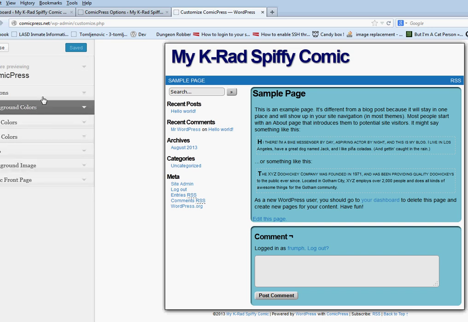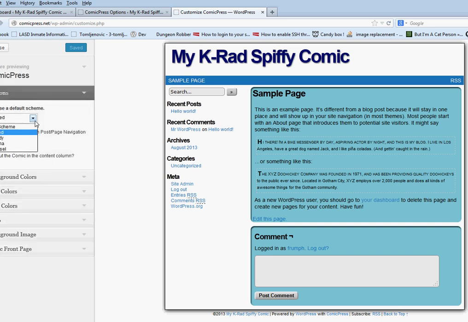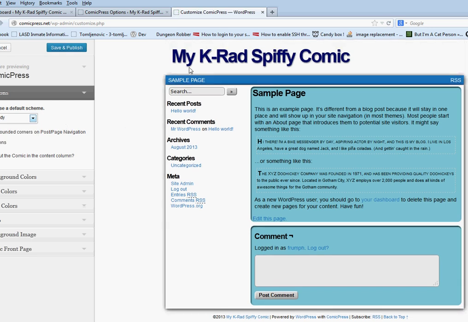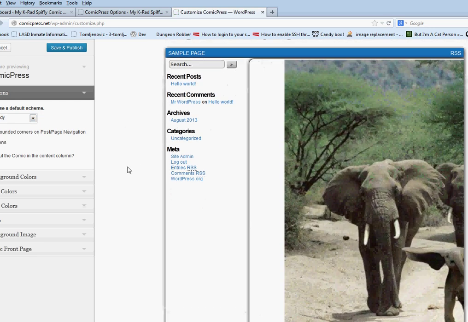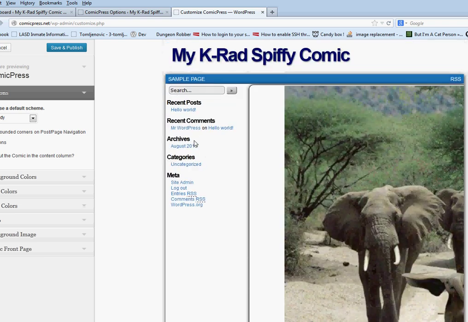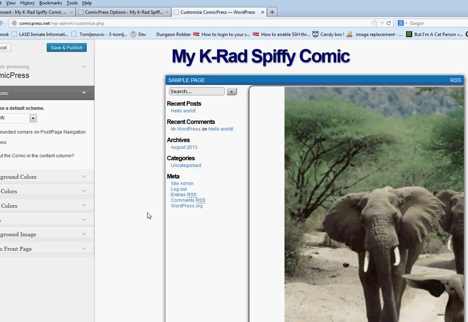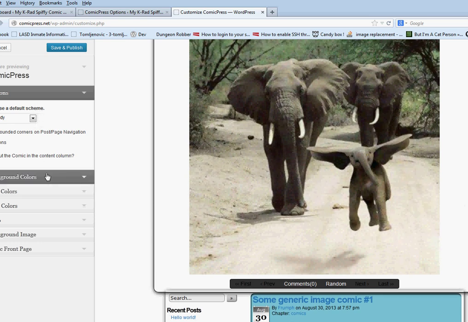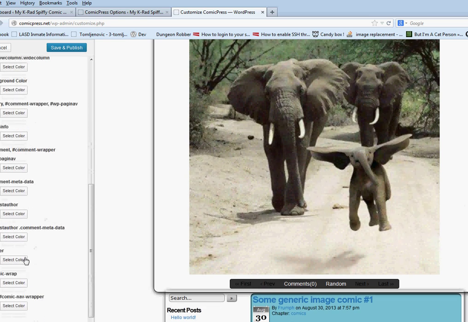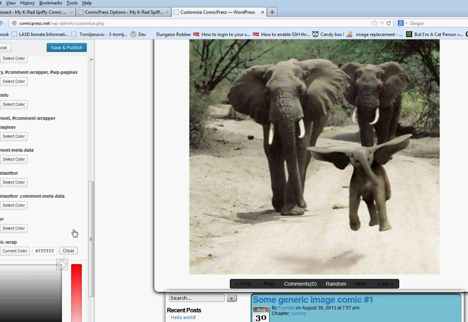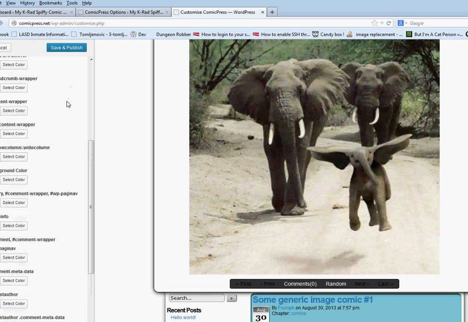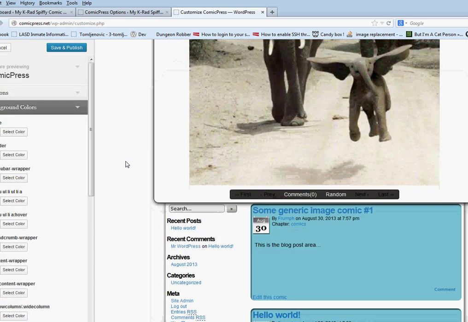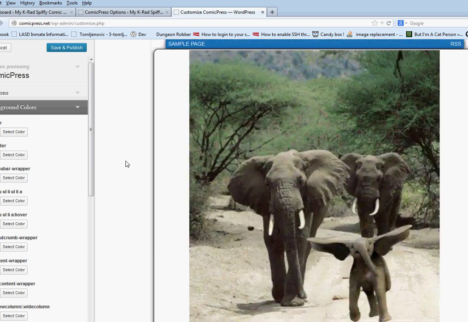Oh, there's more schemes. There's the Sandy scheme. Let's see what it looks like on the front page. It didn't look that hot right there. So let's take it out of the content column. Oh, look at that. That looks pretty cool. Let's make the comic wrap a bright white. Yeah, look at that. That's kind of cool. Right there. See that? And publish.